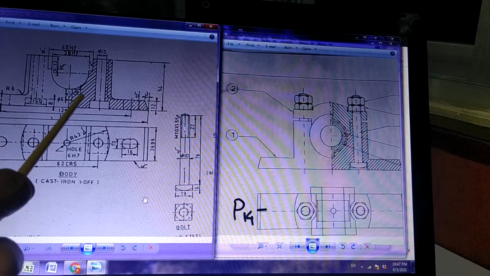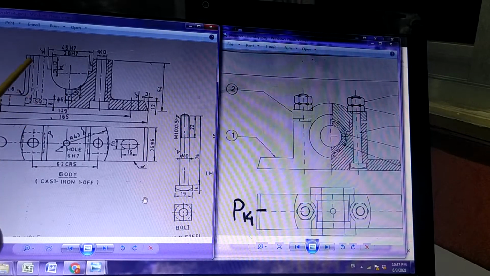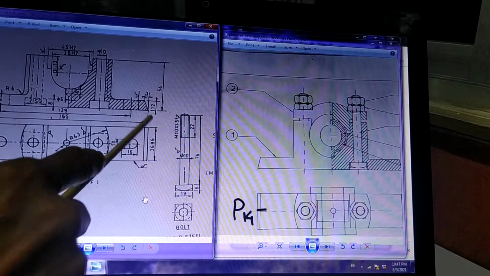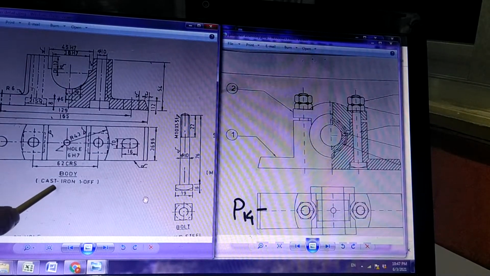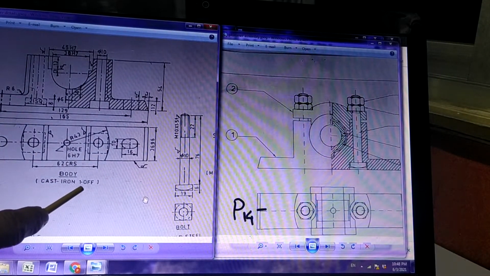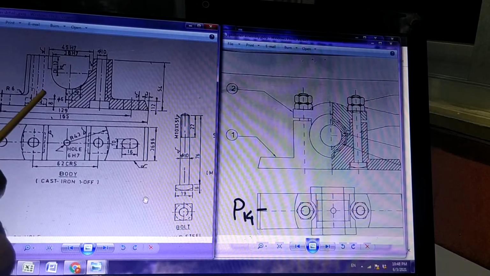Okay, so these are some of the features which we are supposed to know about the body of the plumber block. The name is body, material is cast iron, and the quantity is 1. Okay, and then some other things are shown here.